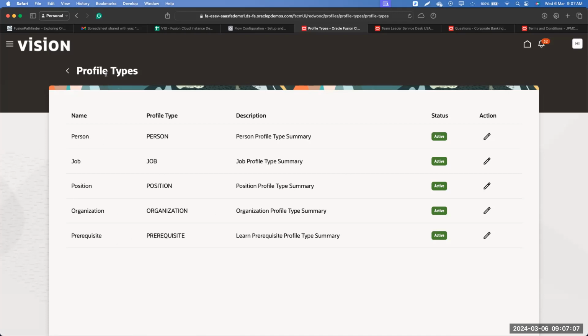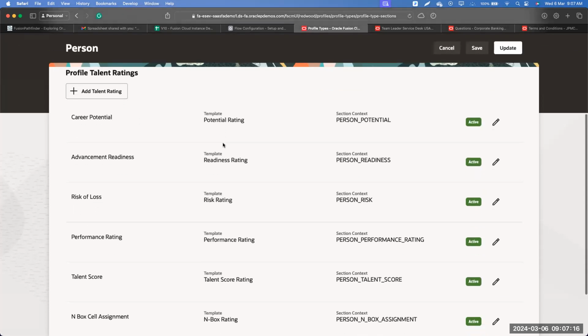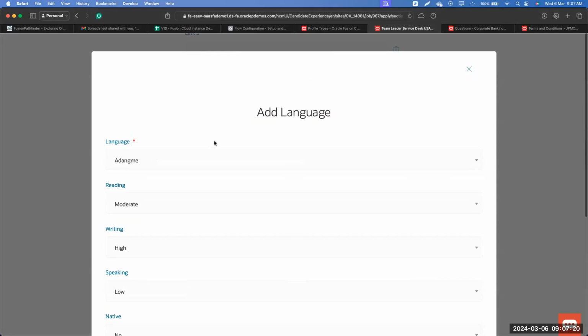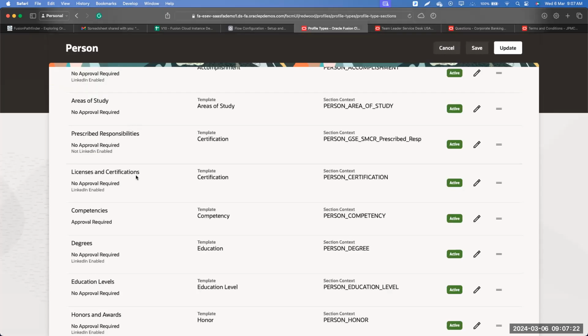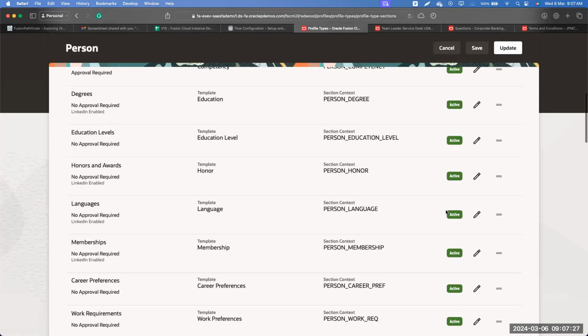Okay. So once you go to profile types, you will see Person here. Here you can click on Actions and you will see different contents. Now what we are trying to do is update the languages. So in the profile types, you look for Languages. Yeah, you see this Languages here, right?